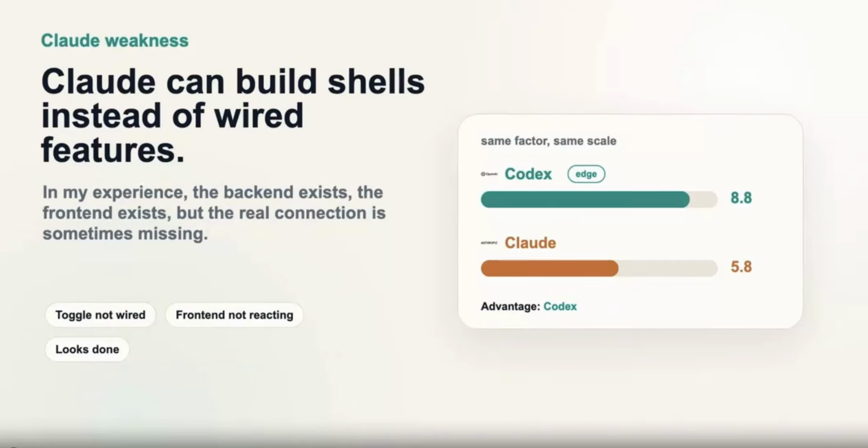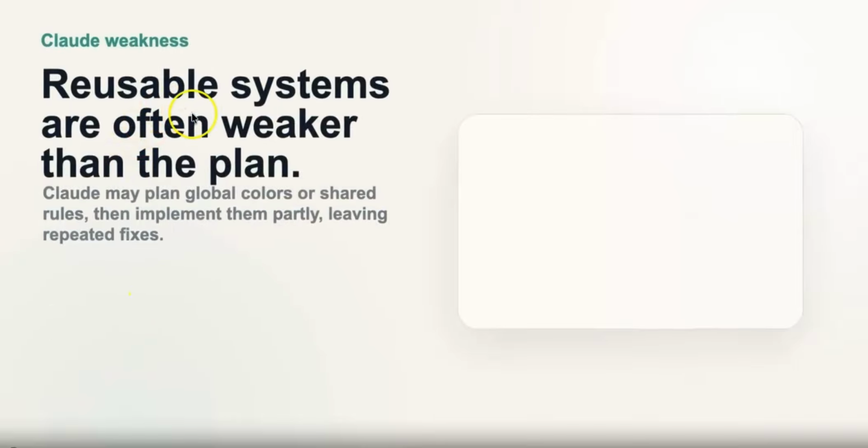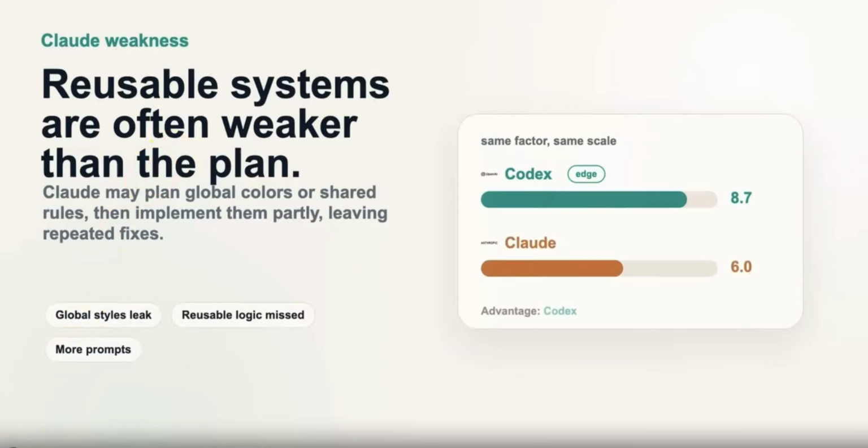And next we have the reusable system. In Claude, if you give it a prompt for doing something like developing a website, upfront in the first draft it will not provide you a global environment, where from a single place you can control the whole website. You can change the fonts, the colors, the font sizes and font family. This global environment Claude will not create upfront from your single prompt, and Codex is good at it.